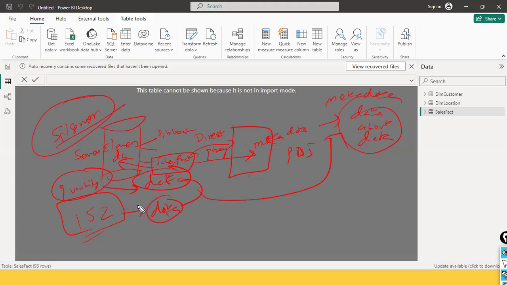So data about data. This gives me context about what this value is all about. This concept: only the metadata of this table gets loaded. Only the structure will be loaded here.